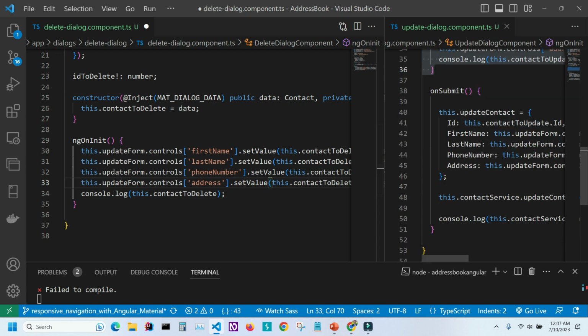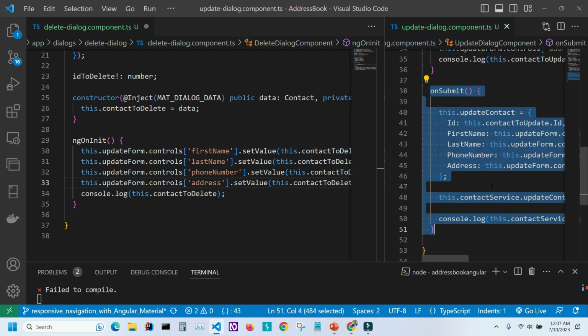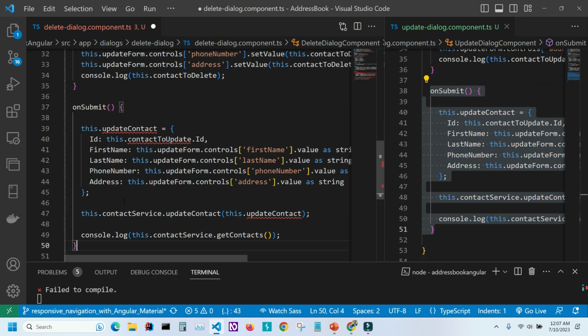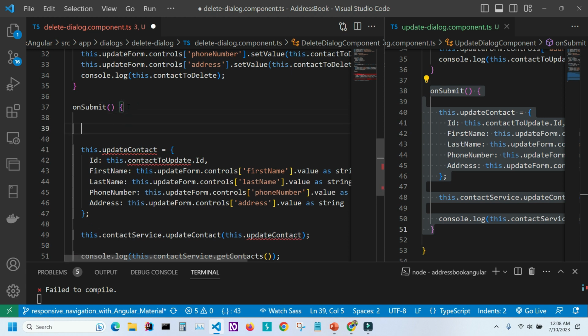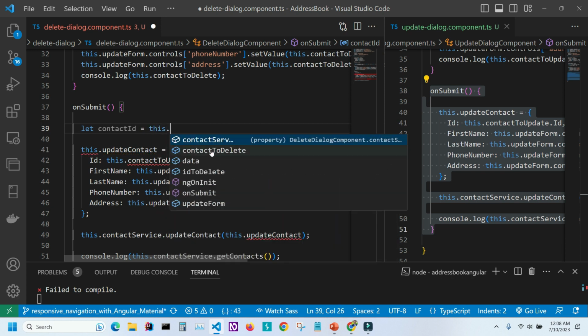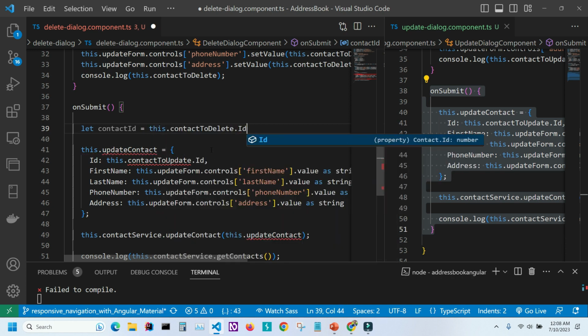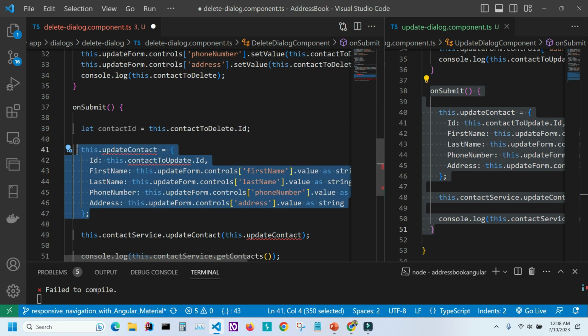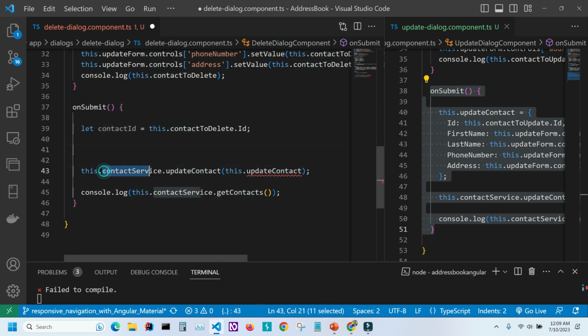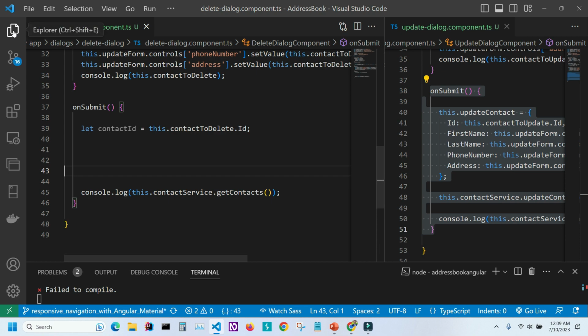Now when we submit it, let's modify that method, and this is the last method. We actually don't need to pass the whole object. The only thing we need to pass is the ID of that contact object. So let's create this variable. We're gonna call it contact ID, and it's going to be contact to delete ID. Now we're going to remove all this, and here in our service we'll have to create another method, deleteContact. Let me just remove this and save it, and let's go to our service and create this method.